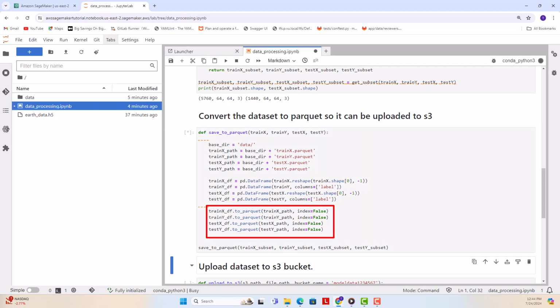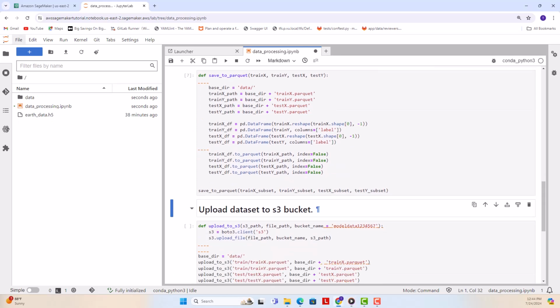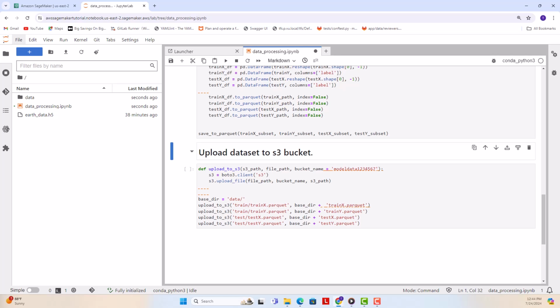Check the data folder to confirm the files are stored there. Finally, we upload the dataset from the data folder to the S3 bucket using Boto3 package as shown here. The dataset will be stored in a bucket named model data 1, 2, 3, 4, 5, 6, 7. The S3 path where this dataset will be stored is represented here.